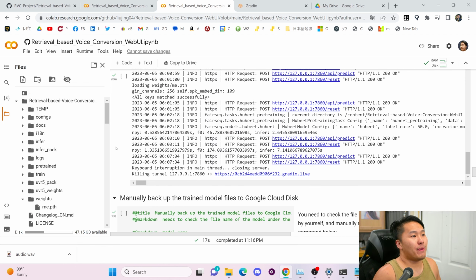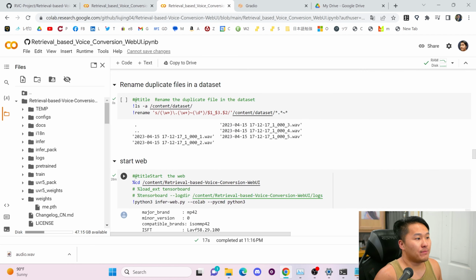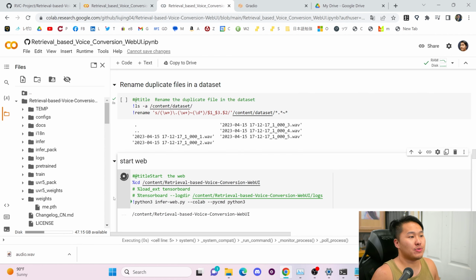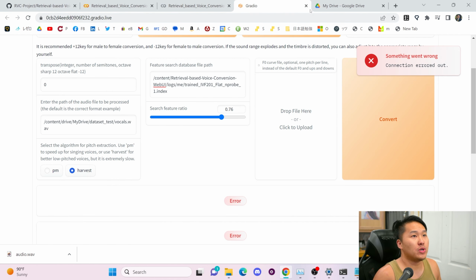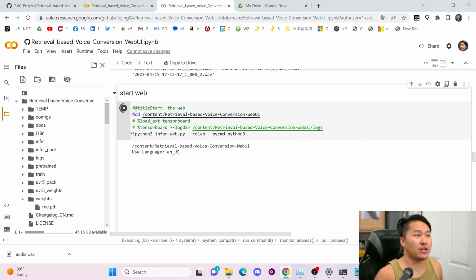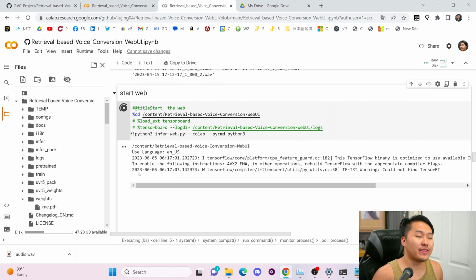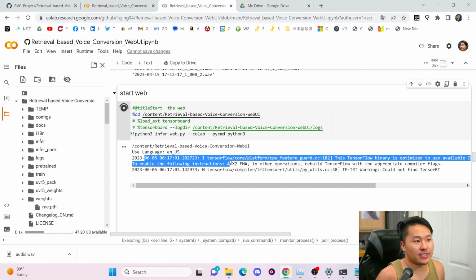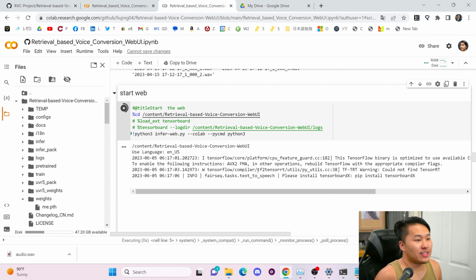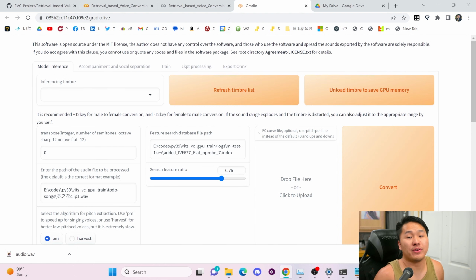Now you're ready to go back up to this start web app up here, and you can rerun the start web. So you will have to close out of this previous window, and you'll have to open up the new link that pops up inside of this command line area. And here you go, you can do all the previous steps before.